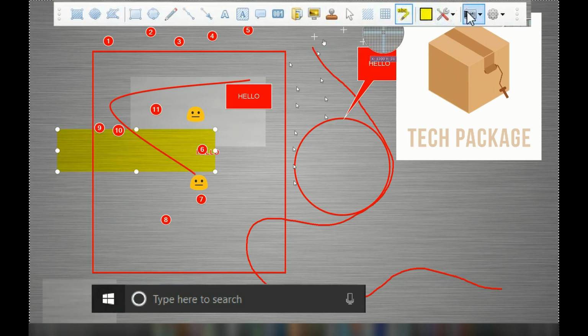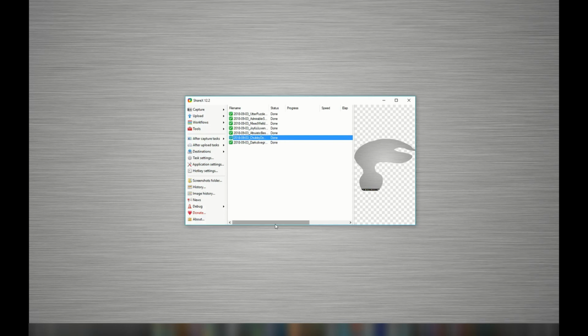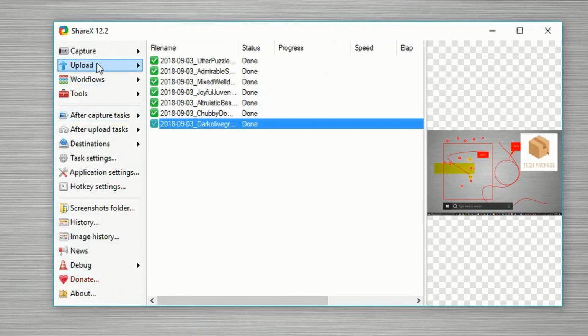Now that is it for the region capture tool, and if we just click, we can also make specific selections, and it'll automatically make selections. But if we select it for the whole thing, that's going to take a picture of all of this. So now if we click to our screenshot that we took from the region capture, we can see all of our annotations.